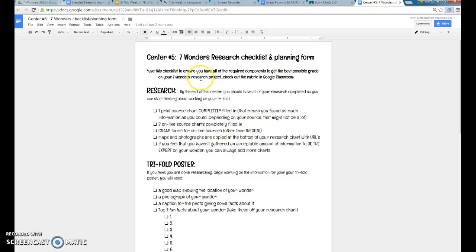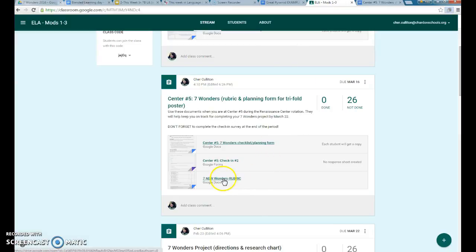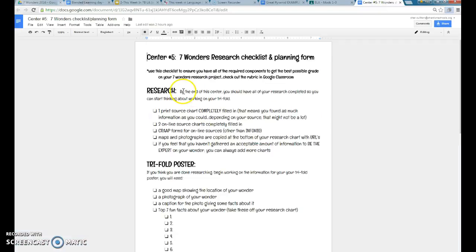It says to use the checklist to ensure that you have all the required components to get the best possible grade on your 7 Wonders research project. Check out the rubric in Google Classroom. I'll go over that again here in a second, but that's your rubric for the entire project. So for your research, by the end of this center, you should have all of your research completed so you can start thinking about working on your trifold.